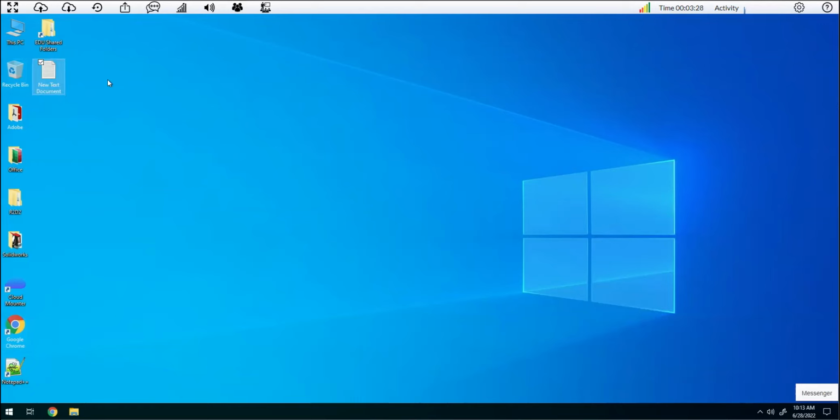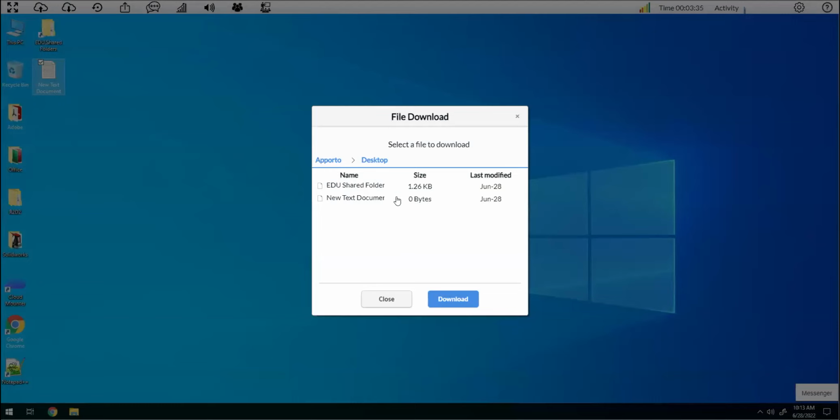If you need to move files out of the virtual environment, then you have a few options. One of those options is to click the download button. That's going to show you this File Explorer view. By default, it's going to think that you're trying to work with the desktop, but if you want to get to your documents or your downloads folder, you can just click on the Apporto button here and navigate to the respective folder that you need to go to.